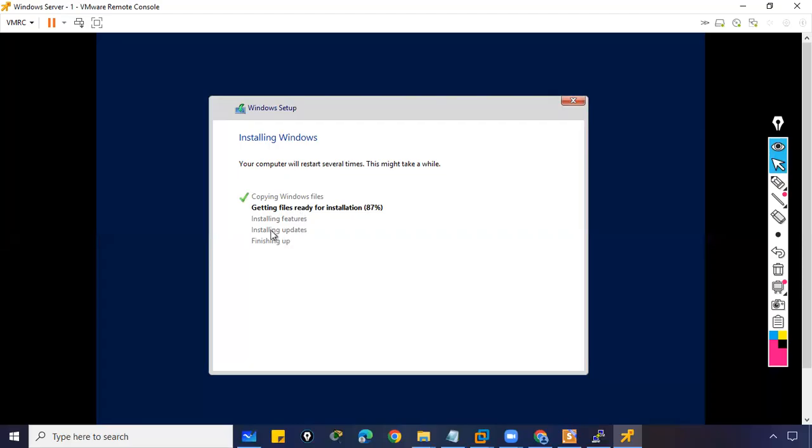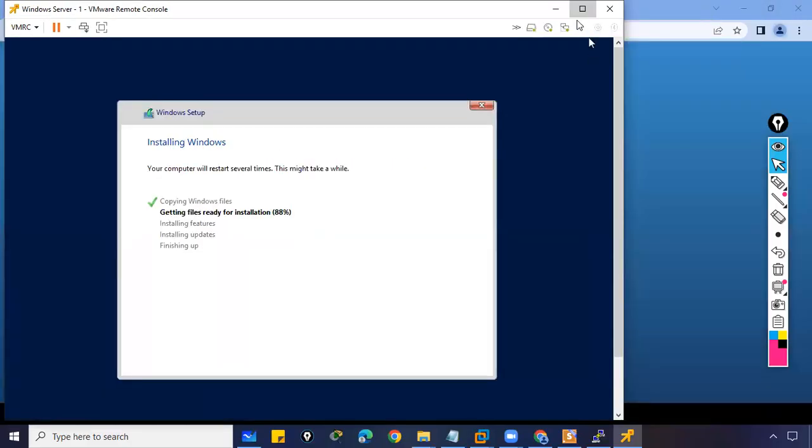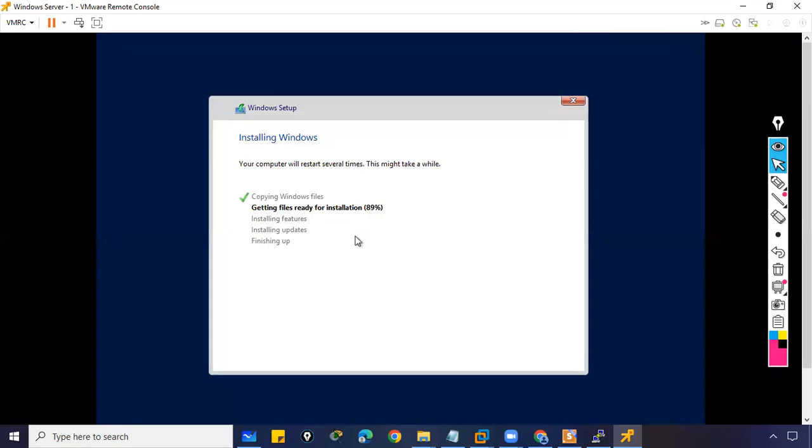You will wait for the installation to be done. Sir, if you provide the slides, it will be better. Slides are already there in the link. We can do the Windows installation, sir. We can. Okay, no issues, it is almost done. It is getting the files ready, then it will install the features, then it will install the updates. It will finish up the things. It is available in the videos as well, which I have provided to you.